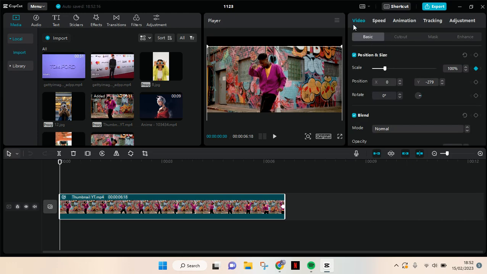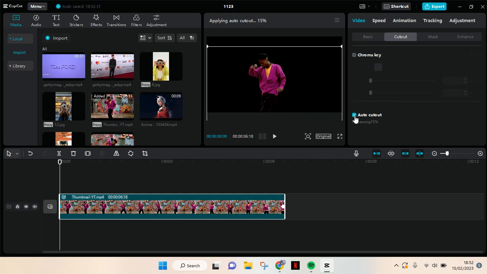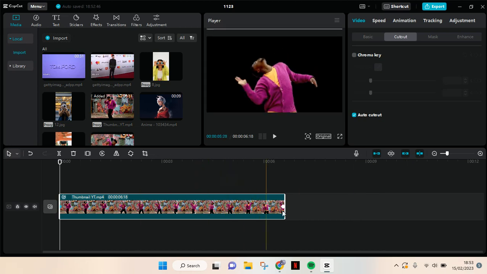then go to video and go to cut out tab, and you can use the auto cut out. So just click on this box right here and let CapCut remove the background. You can just wait until it finishes and it will become a black background like this. Okay, you can just wait. Okay, so the auto cut has been complete. As you can see, the background has been removed.